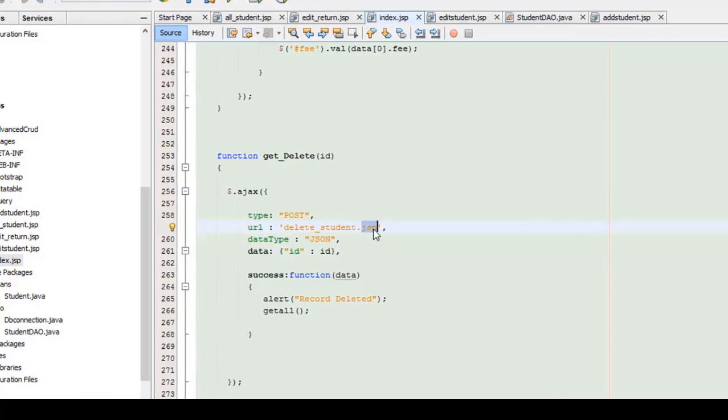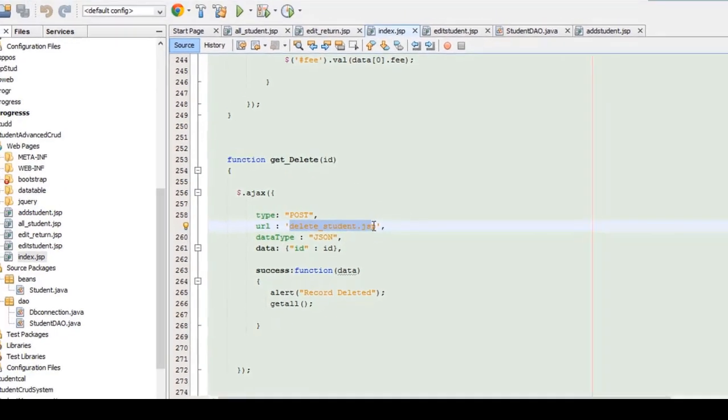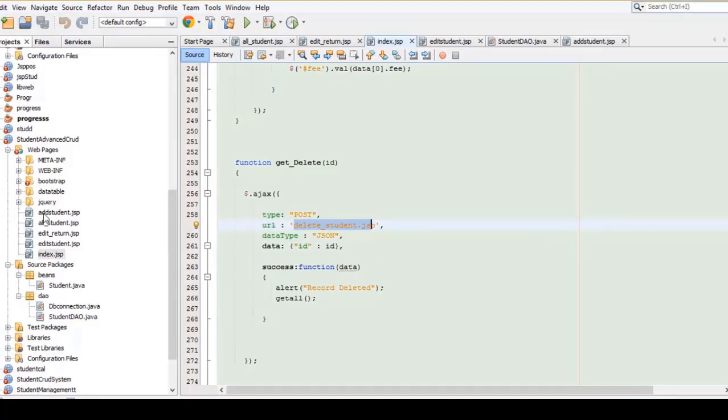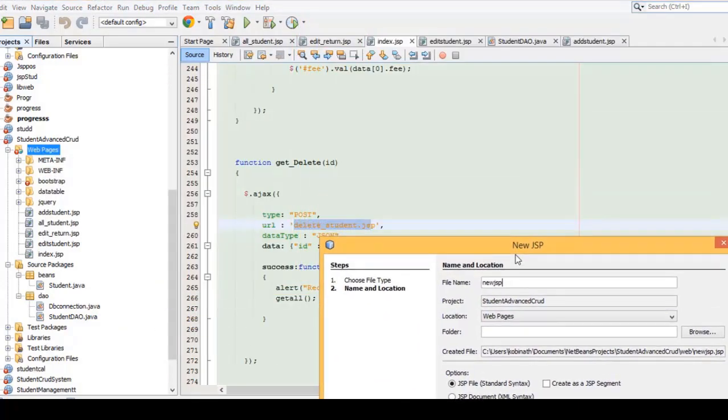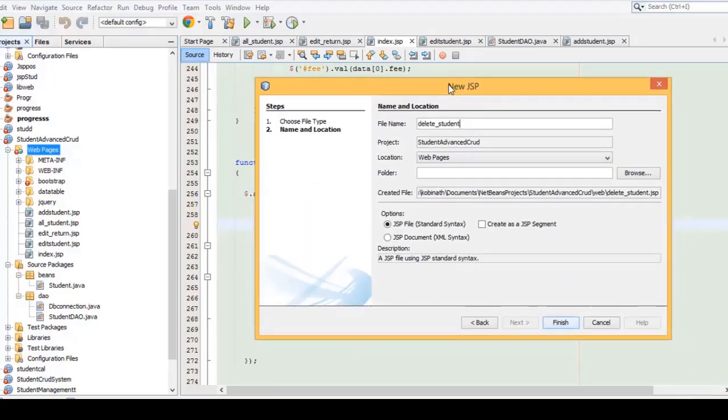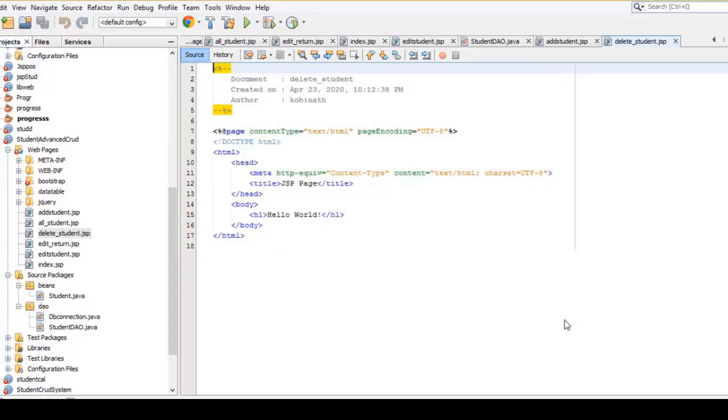Now here I am going to create this page, delete student. So select the web pages folder, right click, new, JSP. Here I am going to create the delete student page. Create the page, delete student, right? Click finish.